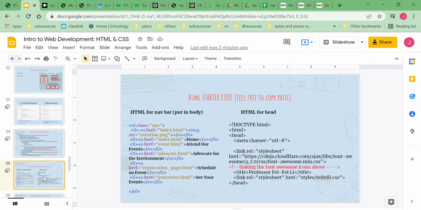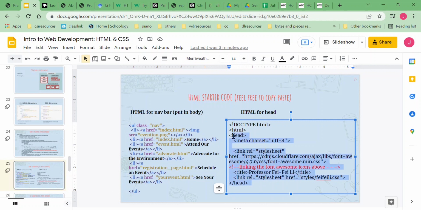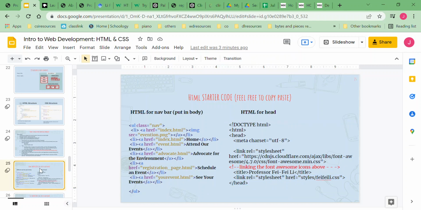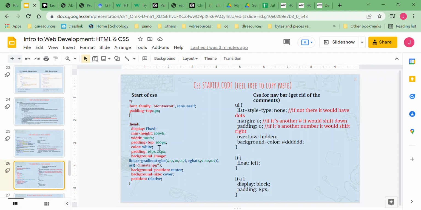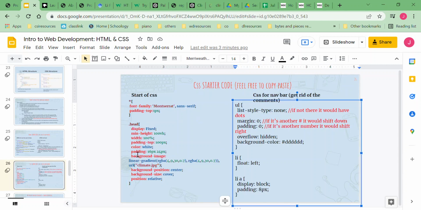Here is some starter code. Here is starter code for the navigation bar and for the head. You can link your Font Awesome icons and your style sheet. Later on, when we teach JavaScript, you can link your JavaScript page in HTML as well. Here's some starter code for just the head part, and CSS for the navigation bar.